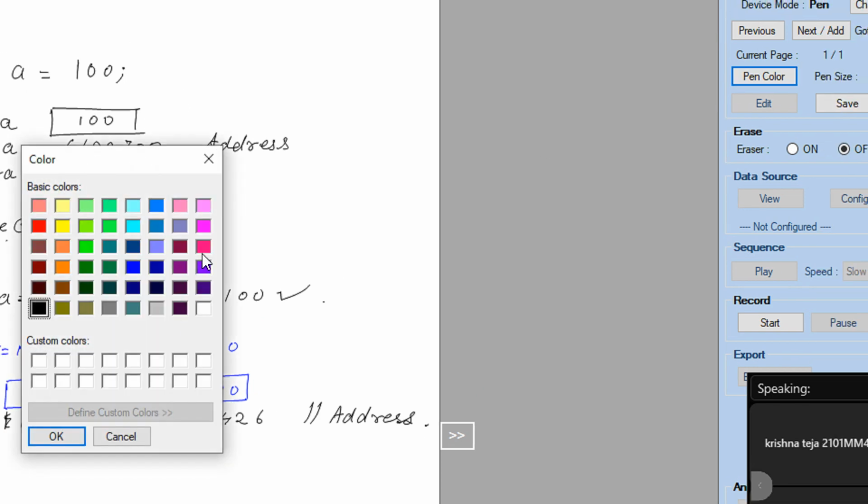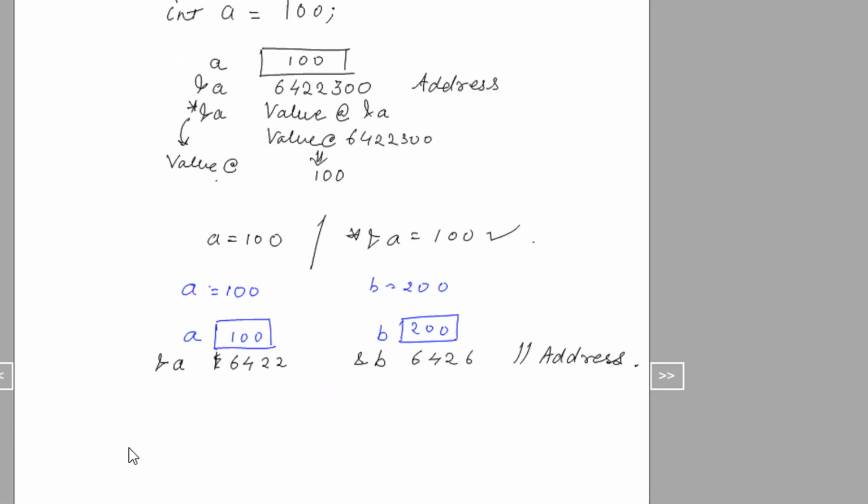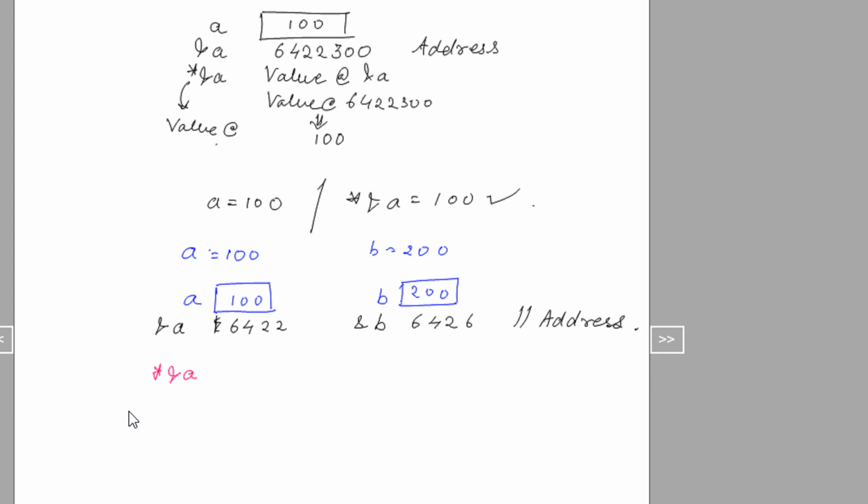And let's say pen color is this, right? *&A is equal to 100. Similarly, *&B is 200. So you can see both are basically the same thing. This is the address and the value at the address. Fine.